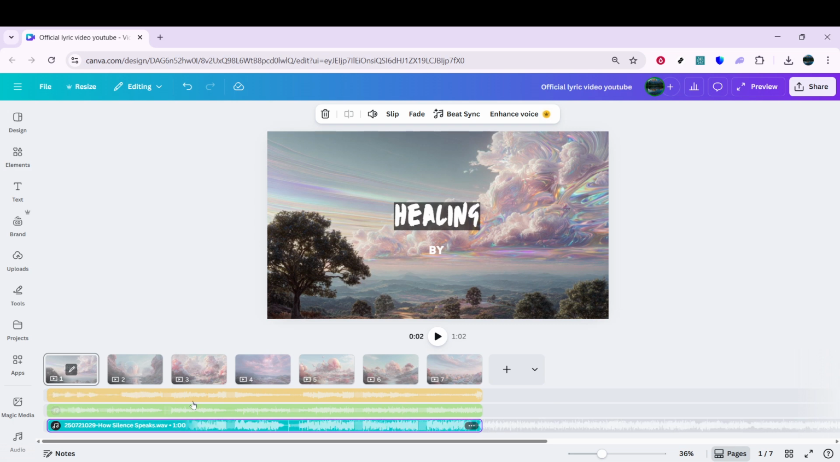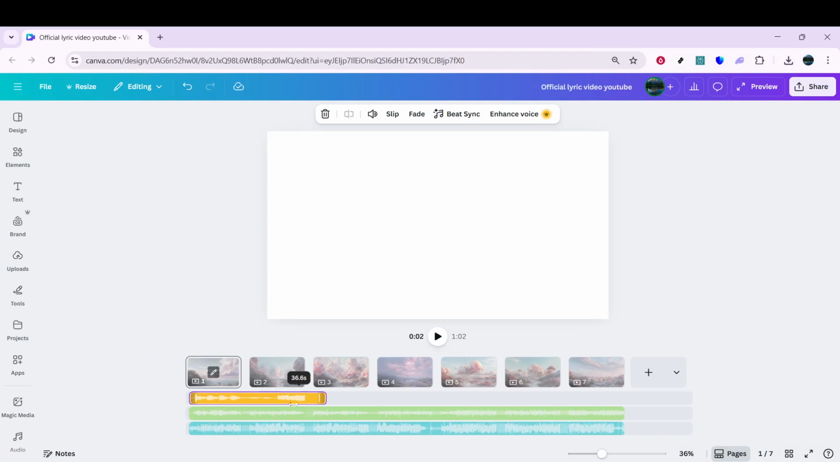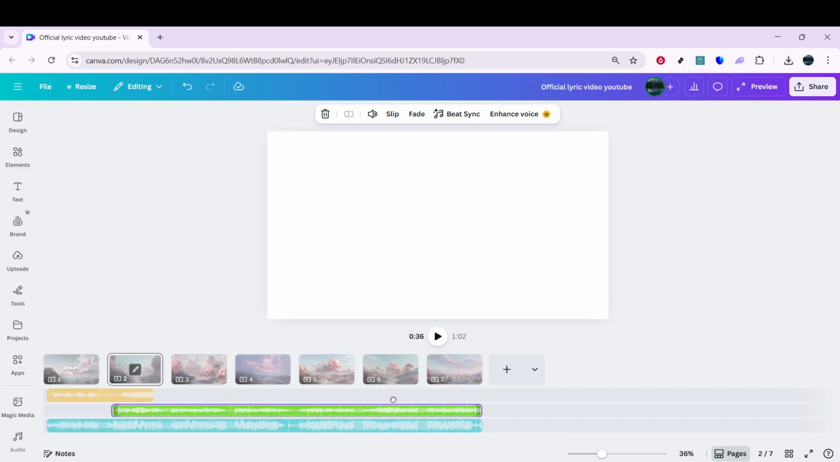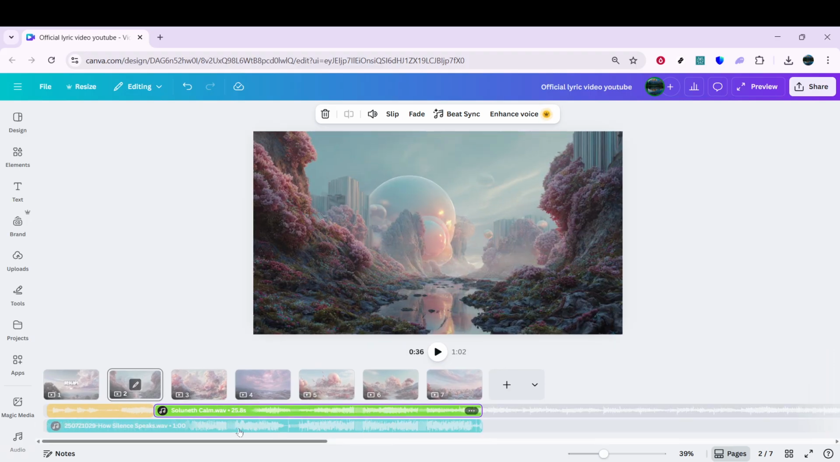Now refine the timing. Use the timeline handles at the start and end of the audio track to trim the song to the exact portion you want. You can click and drag the ends inward to shorten it, or reposition the entire track so it starts later in the design. If your song is longer than your project, trimming ensures it ends cleanly with your visuals. If your project runs longer than the music, align the track to cover the most important moments.